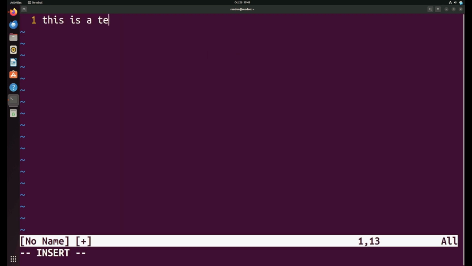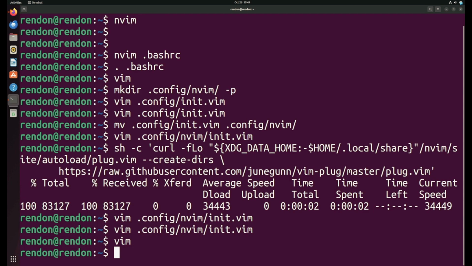This is a text with parentheses. Normally, if you wanted to delete these parentheses, you would have to delete one at a time. With this plugin, you can do something like ds and then a parenthesis, and it will delete both. See? That's it. Alright, I believe this is a good start.